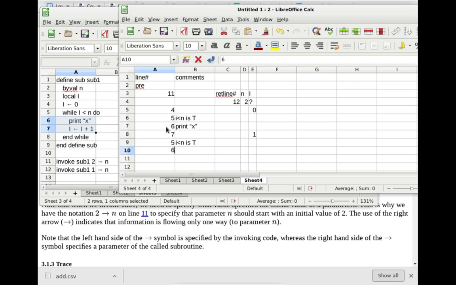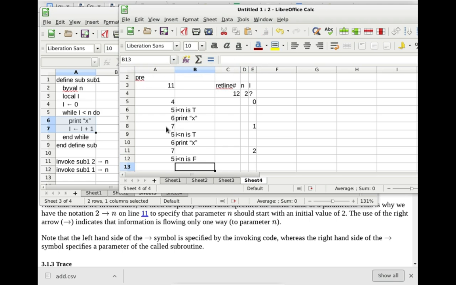Then we go to line 6 again. It prints another x to the screen. We go to line 7 again. And this time I gets incremented to 2. So 2 is less than 2 is false. So this time when we get to line 5, I is less than n is false. We get out of the while loop. There's nothing after the while loop in the program. So we go straight to line 9.